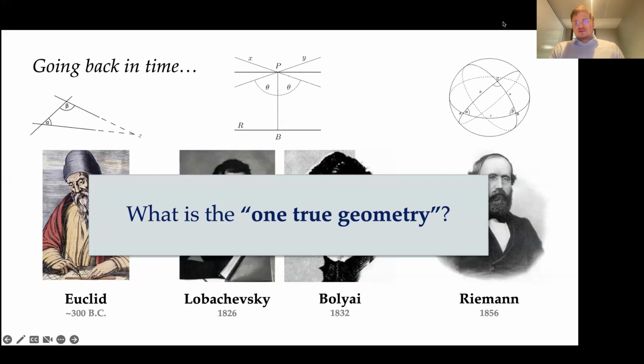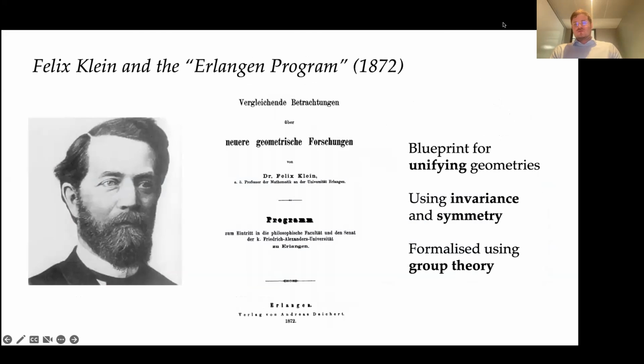And luckily, the answer to that question came not long after, in fact, a couple of decades later, through the work of the mathematician Felix Klein, who through what is now known as the Erlangen program, his research program, when he took up his professorship post at the University of Erlangen in Germany, basically outlined a blueprint that eventually allowed us to unify all of these different approaches to doing geometry, and specifically through the lens of invariance and symmetry.